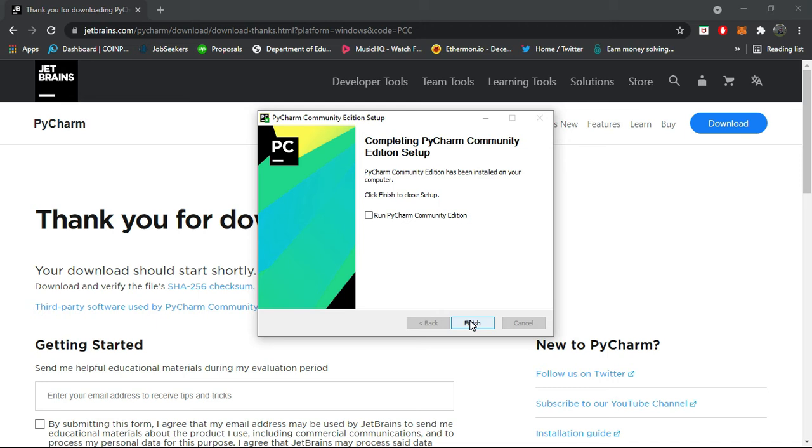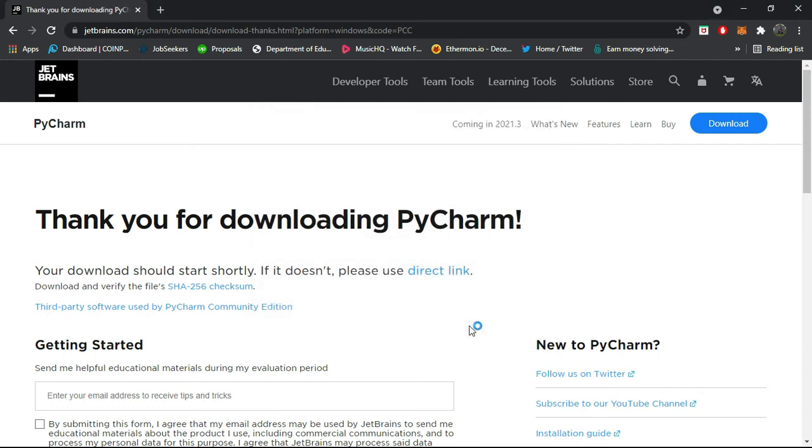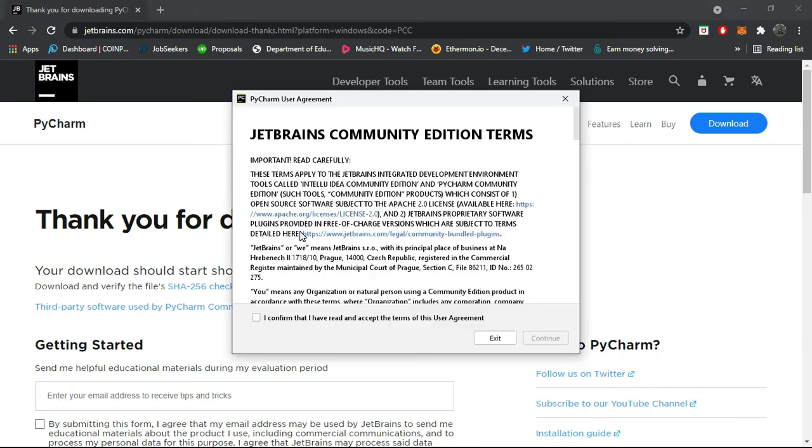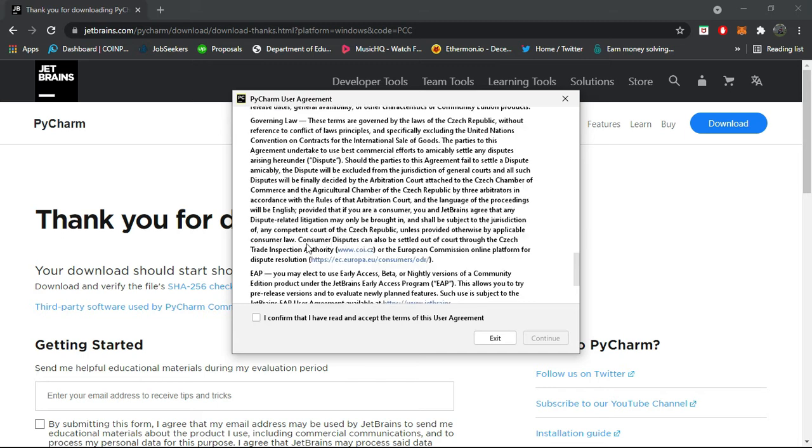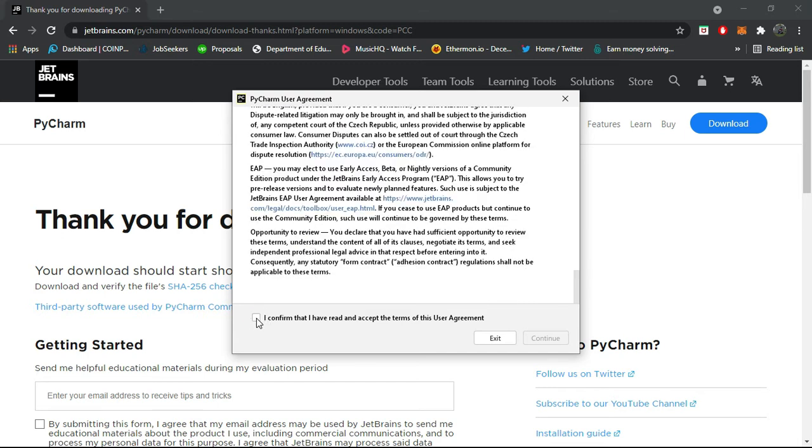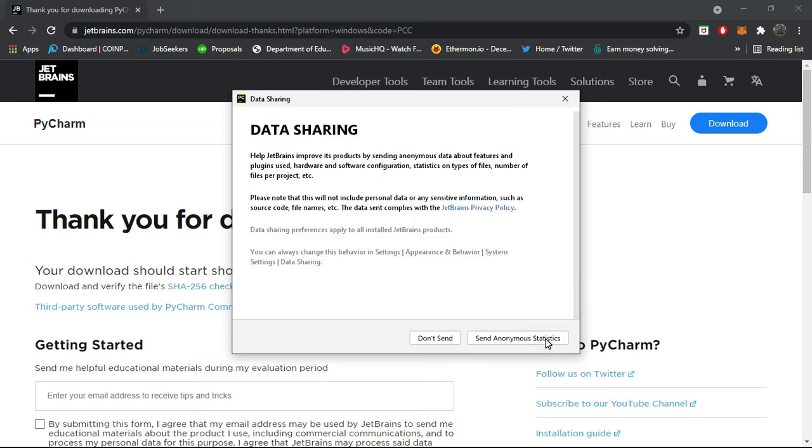Now that we're done, check the box so that after finishing the installation setup, the app will automatically open right away. After that, you can read the user agreement and put a check on the checkbox. Then continue. In the next page, it depends on you if you want to share your data anonymously or not. But as for me, I prefer not to send it.